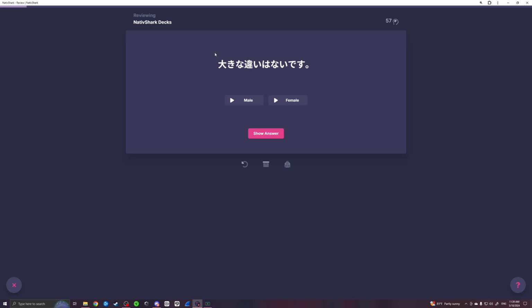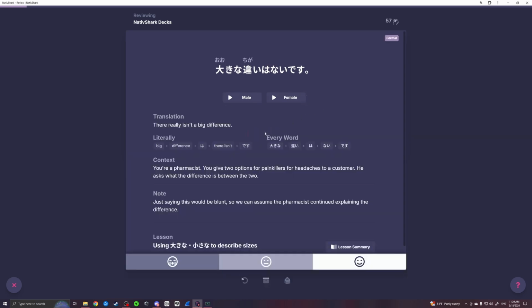Here we have a sentence card, or a lesson card, and this is Oki na chigai wa nai desu. So there's not much difference. Here we have the context. You're a pharmacist. You give two options for painkillers for headaches to a customer. He asks what's the difference between the two. There really isn't a big difference.